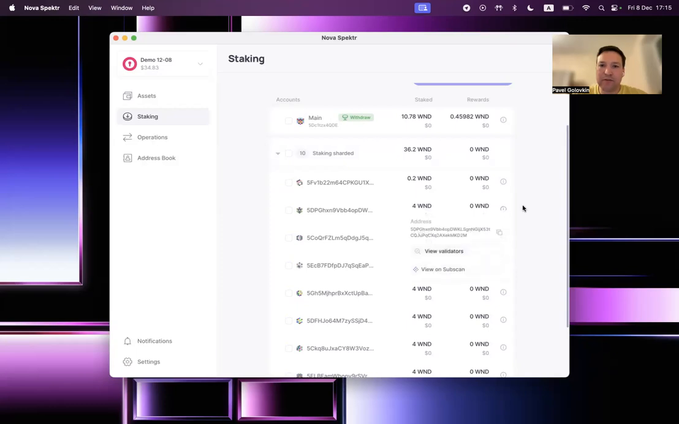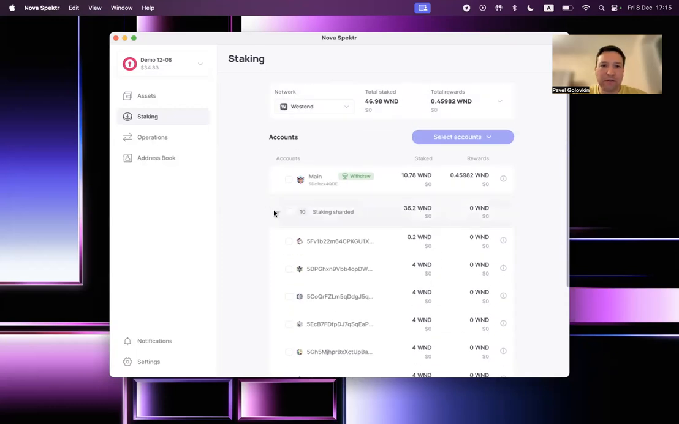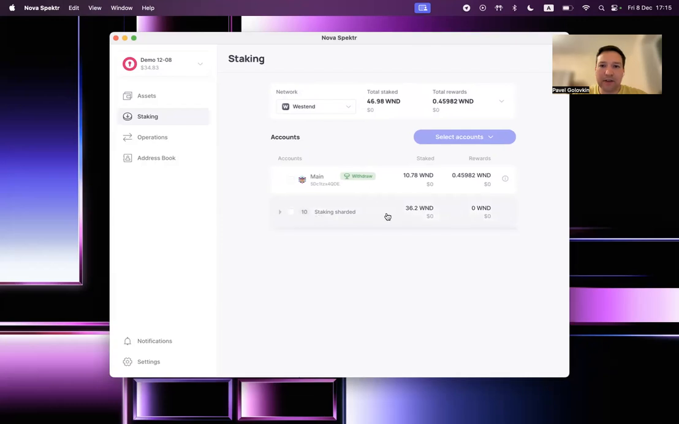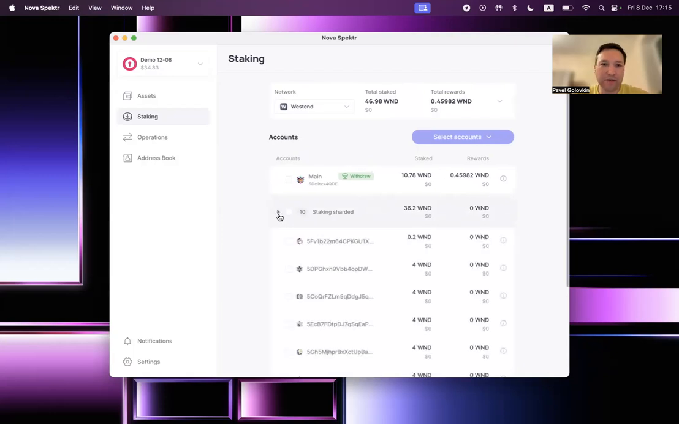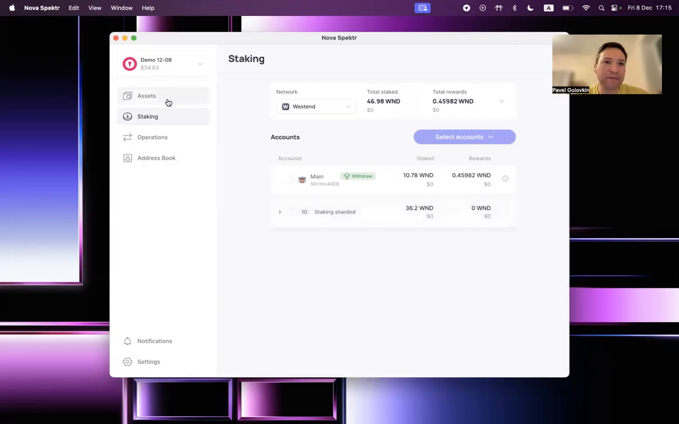And also we can check it in the Explorer, but I think there is no need for it. And here I see the total staking amount and staking rewards for all the sharded accounts. So it's pretty cool. It's really nice UX for the multi-shard operation.